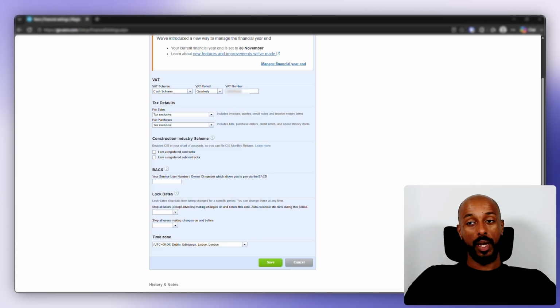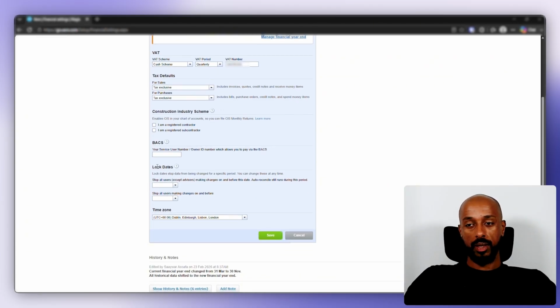It's less complicated that way. And then we scroll down to the lock date section. Lock dates stop people changing figures prior to the date you put in this section. This is useful because once you finalize the books and you're happy with what the figures are, you want to prevent anyone going back and editing the figures.